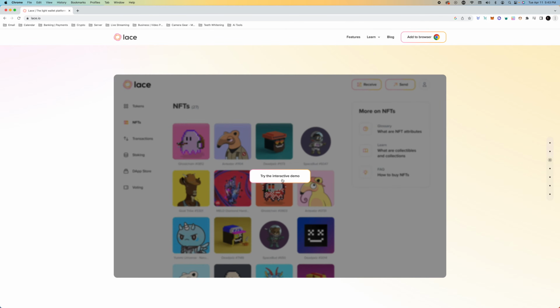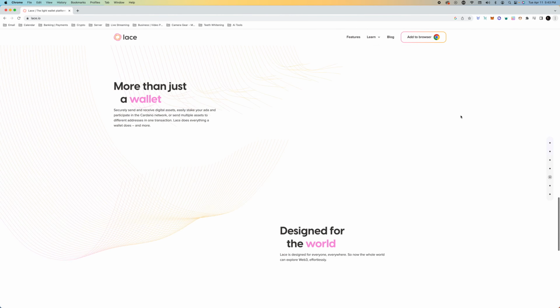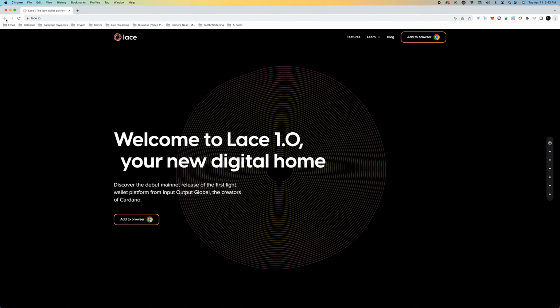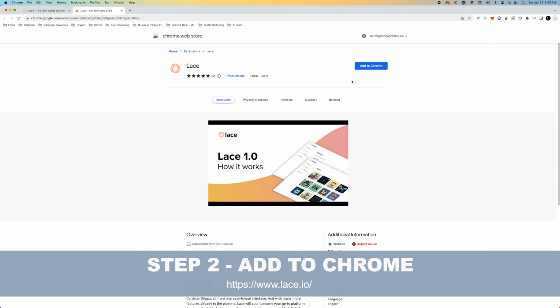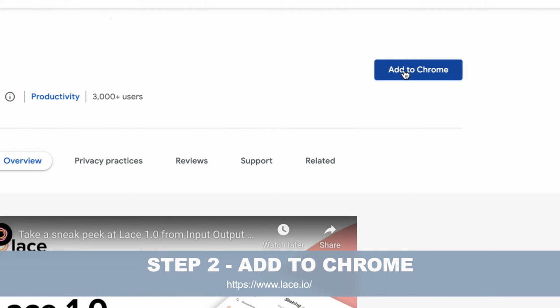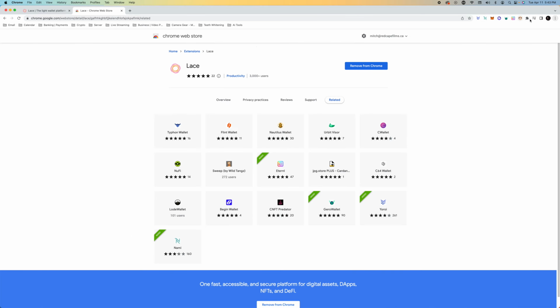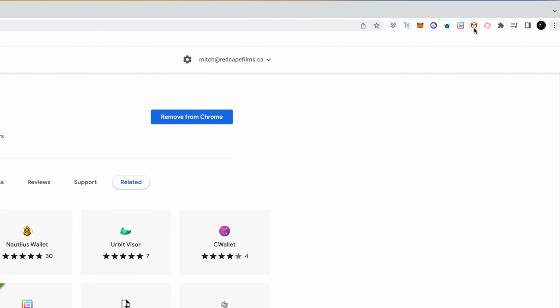So we're going to be able to see our beautiful NFTs, and I'm going to show you how to set up this wallet. So what you're going to do is just go to Add to Browser. We'll just do a quick refresh on the home page, and you're going to click on Add to Browser, okay? And then you're going to go to Add to Chrome, all right, and Add Extension. So now when we go to our wallets, you're going to see Lace here, and what I'm going to do is pin it. So now it's up top.